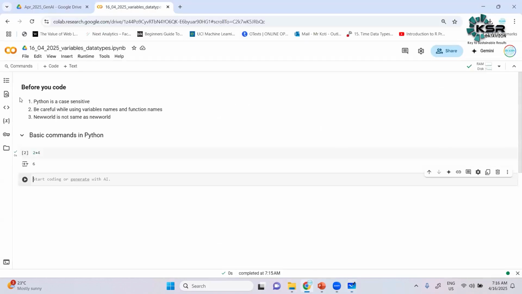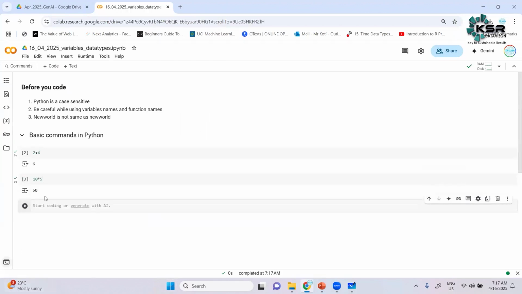So first we execute 2 plus 4. Now it executes and gives the output as 6. Now it also created the next cell. Right? Let's try another example. 10 into 5. When I execute the 10 into 5, using Alt Enter, see, it created the extra cell also. 10 into 5 is 50. It also created the extra empty cell.